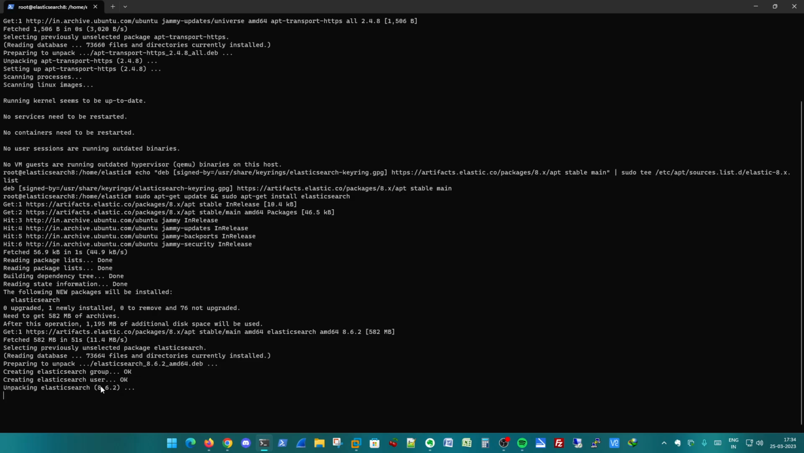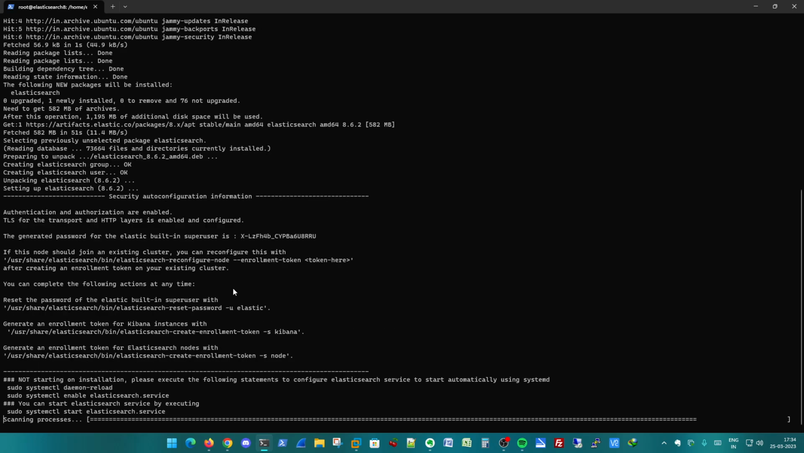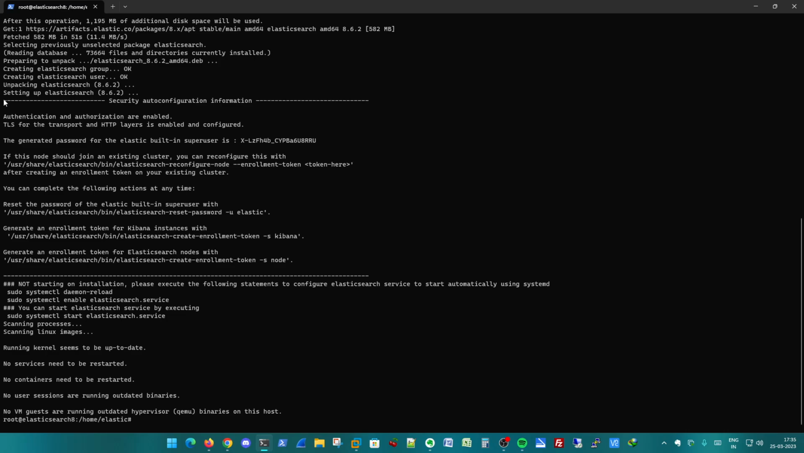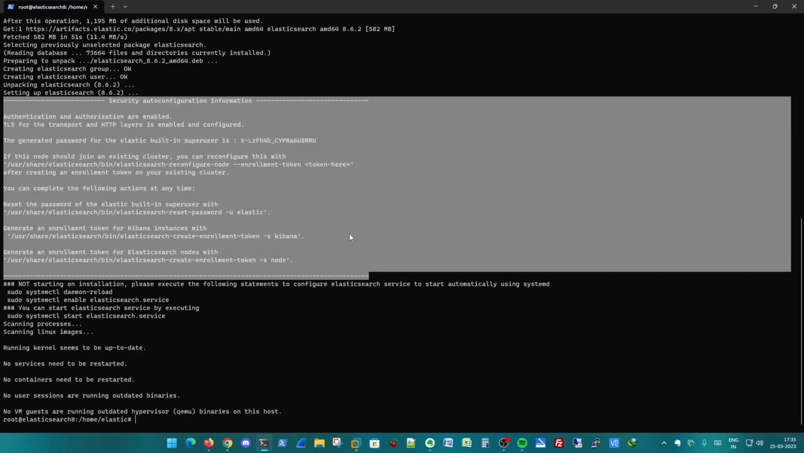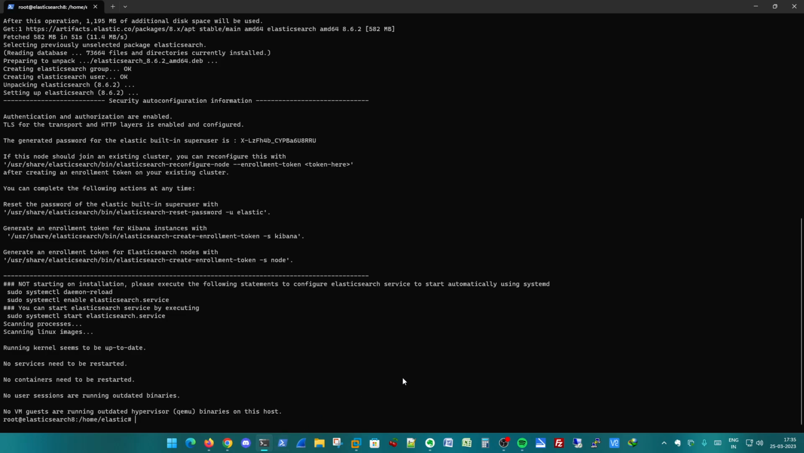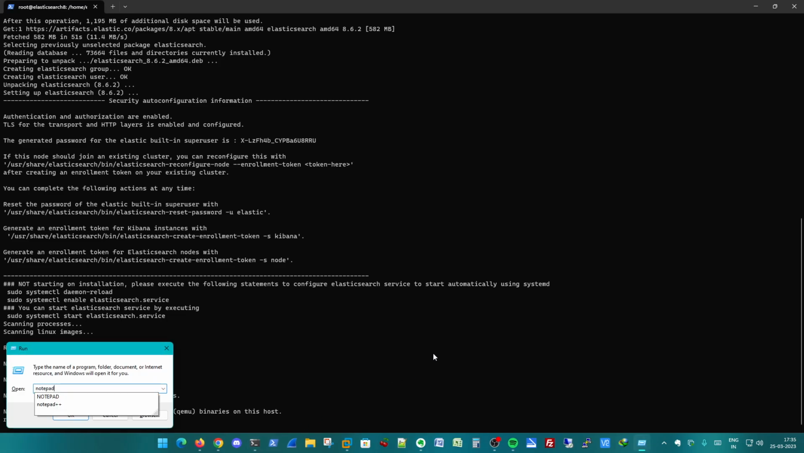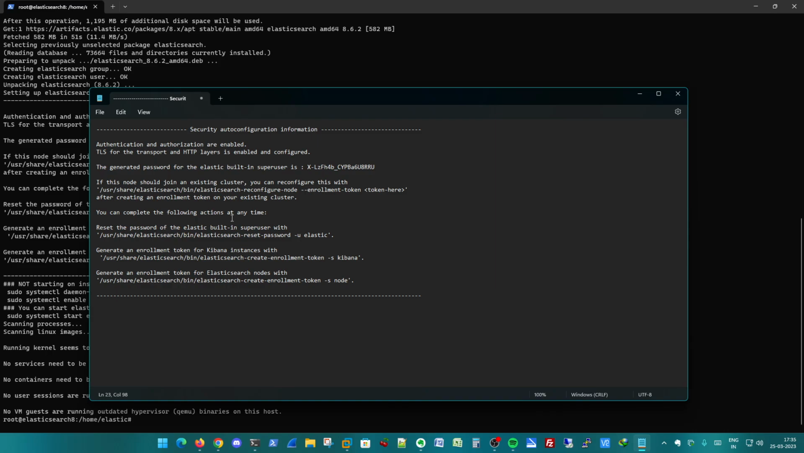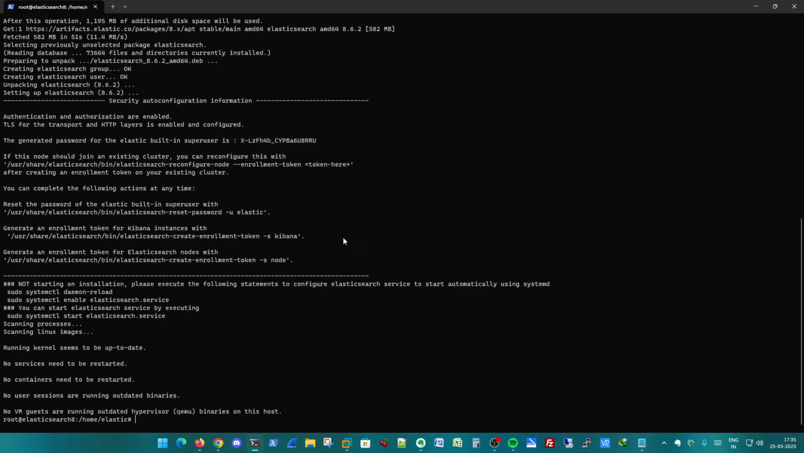And there we go. So we are installing 8.6.2, and we got our details. So these are the details which we needed, and I am going to save those details into our notepad. This is the password which we will need. For right now we can hold back or minimize this and continue installing Kibana and Logstash.